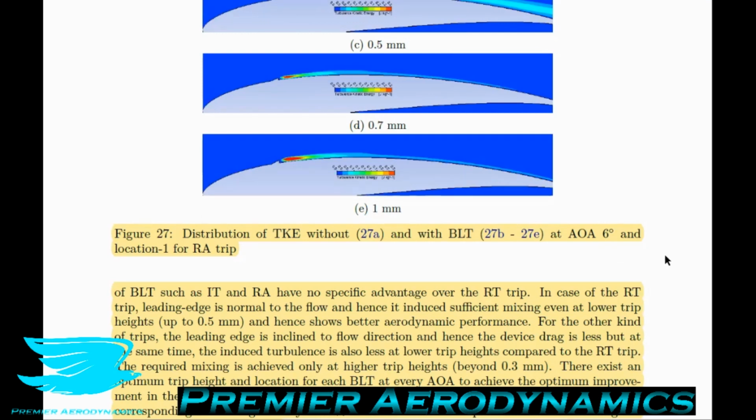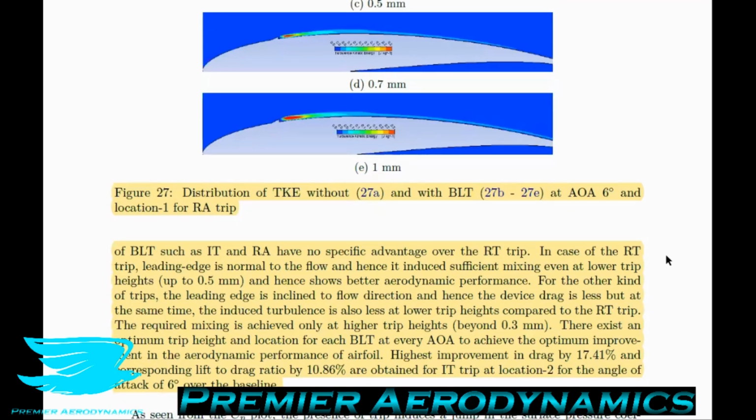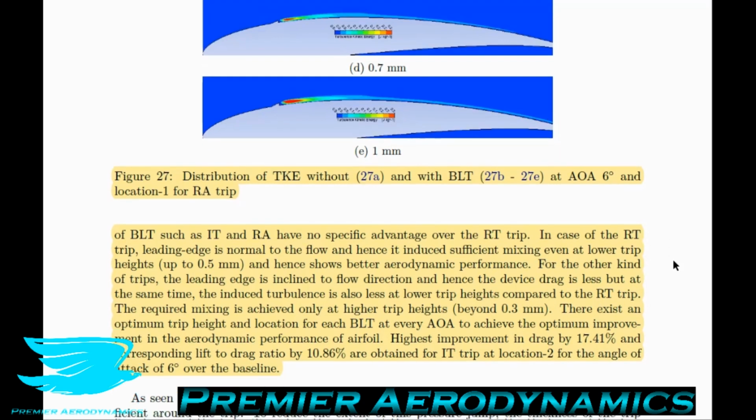In the case of the rectangular trip, the leading edge is normal to the flow, and hence it induces sufficient mixing even at low trip heights, so up to 0.5 millimeters, and hence shows better performance. For other kinds of trips, the leading edge is inclined to the flow direction, and hence the device drag is less, but at the same time, the induced turbulence is also less at the lower trip heights compared to the rectangular trip. So what that means is the rectangular trip is more effective at low heights because it is so blunt, whereas the other objects, because they are much more gentle in the leading edges, need to be bigger to get the same kind of turbulence production. The required mixing is achieved only at higher trip heights for these boundary layer trip shapes.